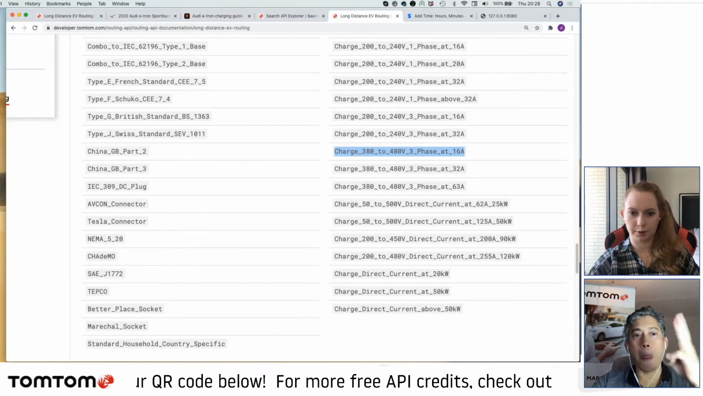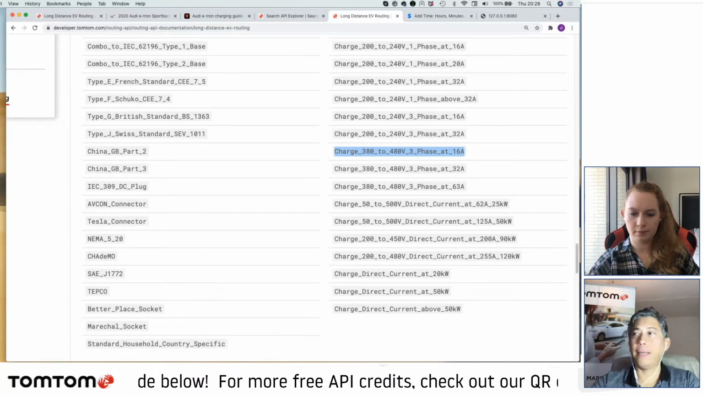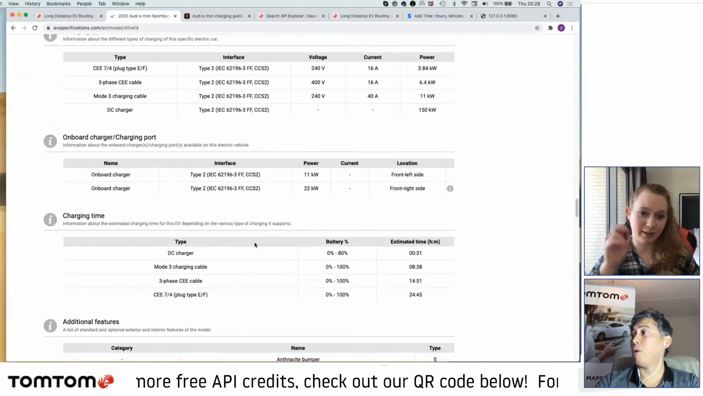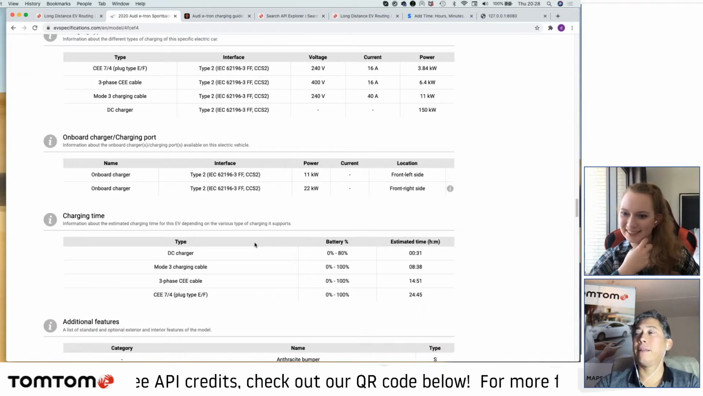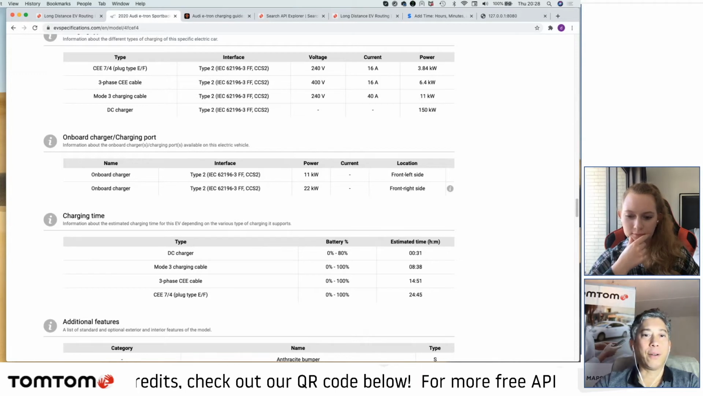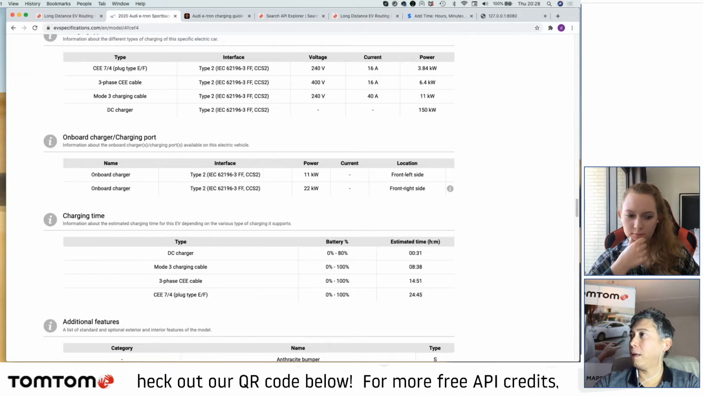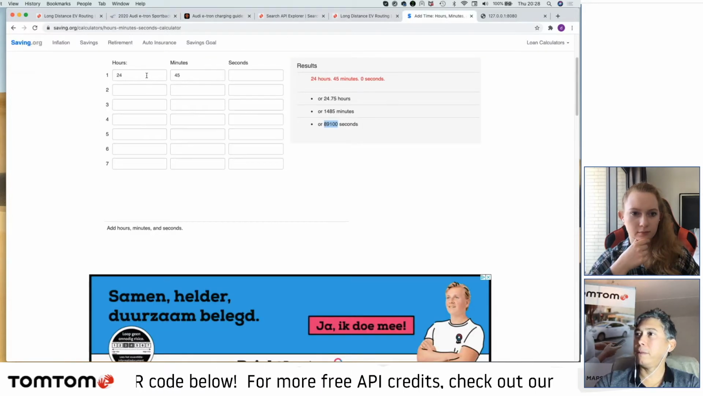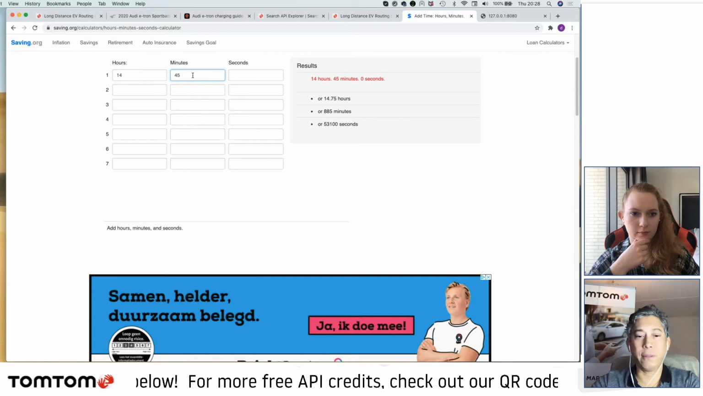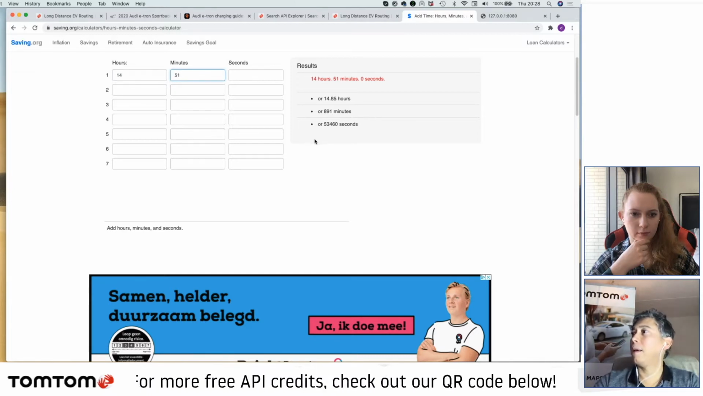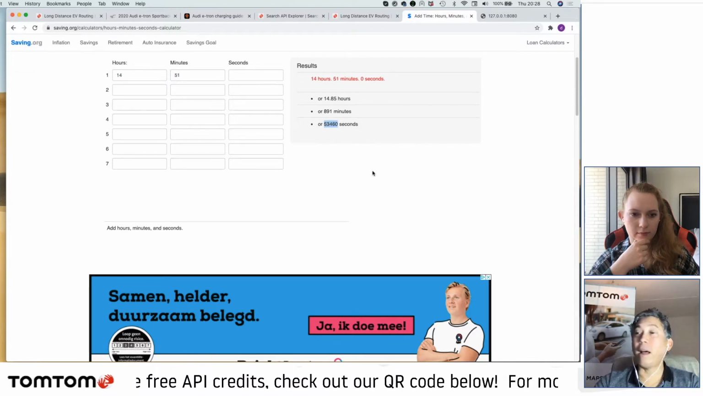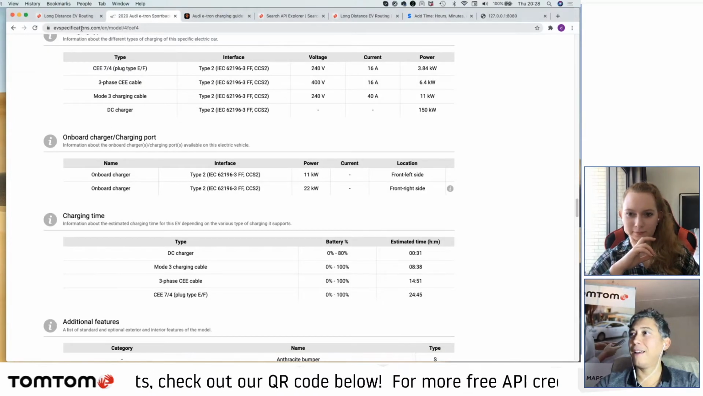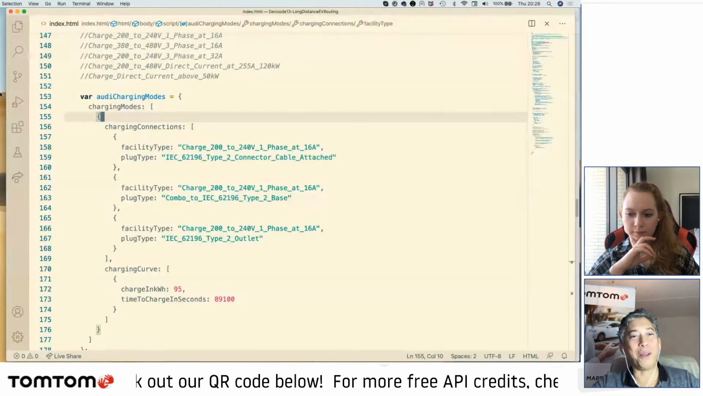That one's a little bit of a faster charger, isn't it? It is. It should be 18 hours. Faster. No, 14 hours. 14 hours, 51 minutes is 53,000 seconds. That's a long amount of charging time. It's quite a long time to charge indeed.